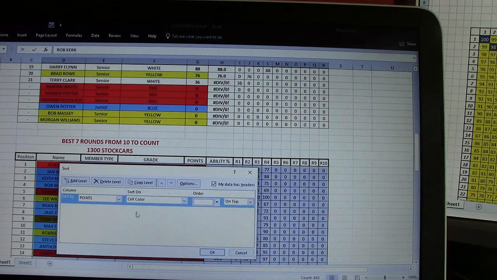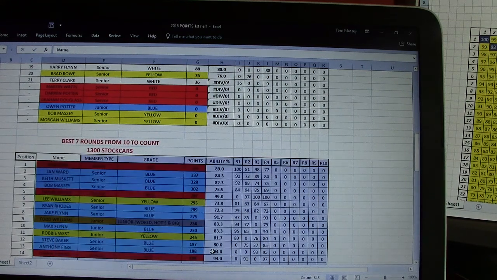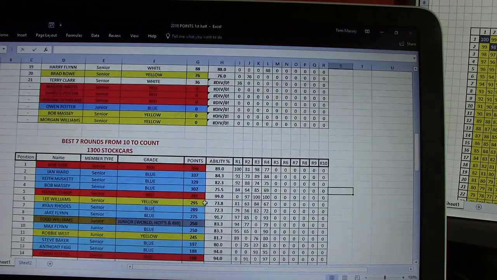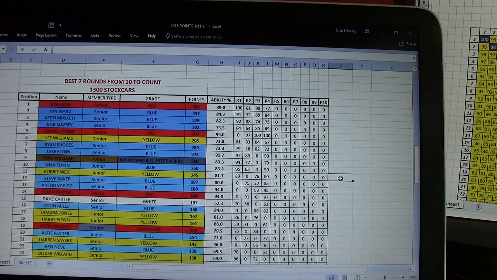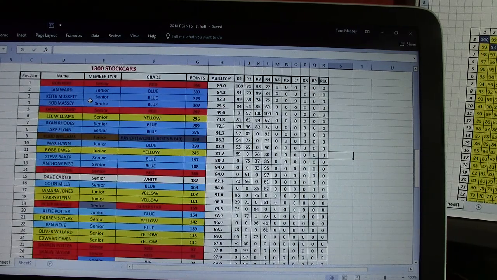Okay, so we want to sort by points, we want to sort by the value of the cell, and we want to sort the points from largest to smallest. So there we go. So we are now sorted by this points column. The whole table has been sorted by that one column. If I just save that quickly. Now that's points done. That's how points work.